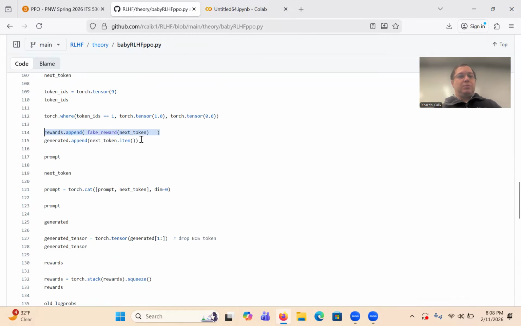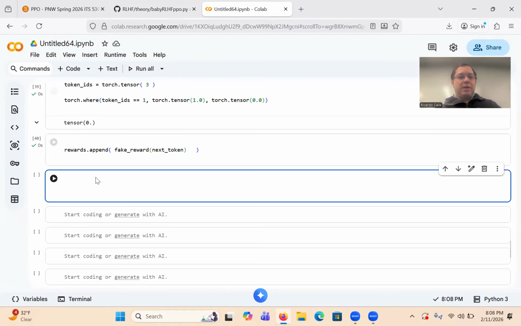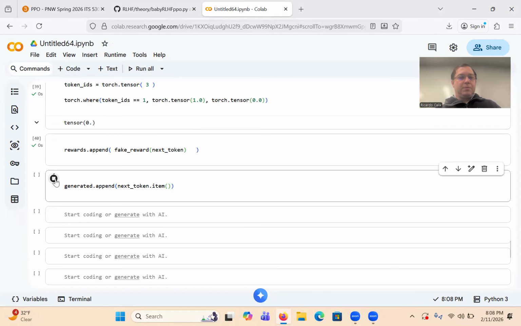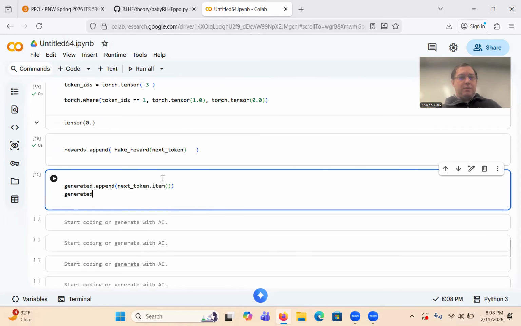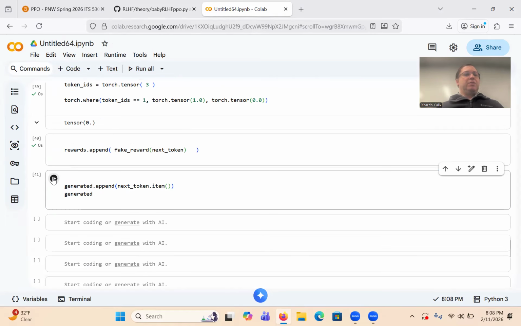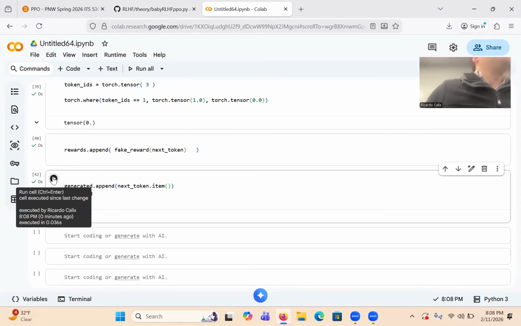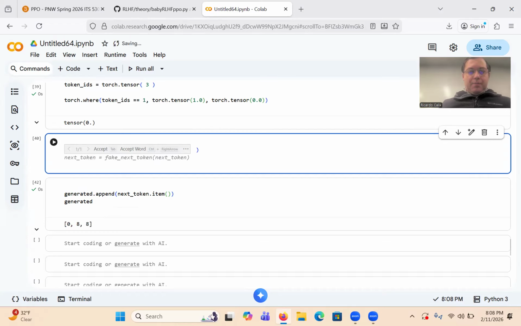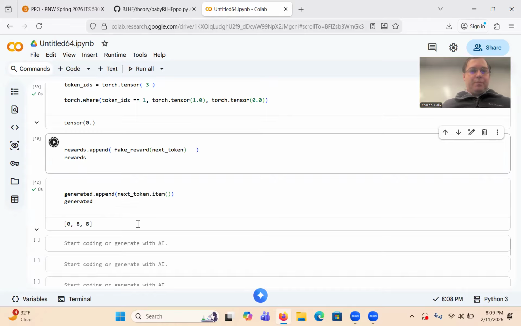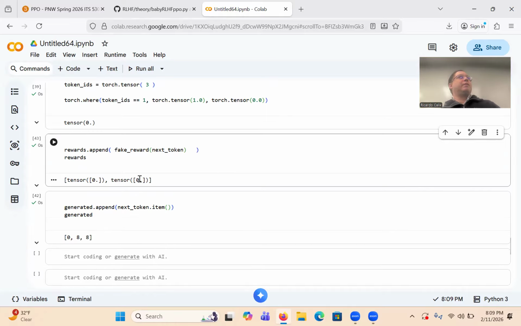Okay, this is just the generated IDs. You might see that in the code also. And generated just means the values here. So this is another list, and you can see here I've been accumulating the number of generated IDs. I could have done that for the reward, I guess I did. You can see there's actually 2 in there right at this time.